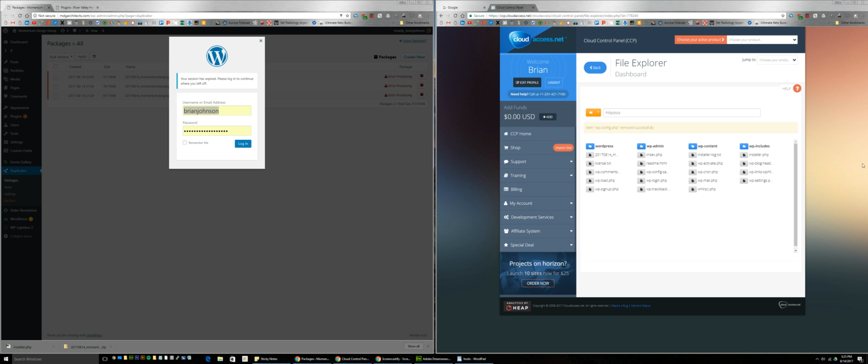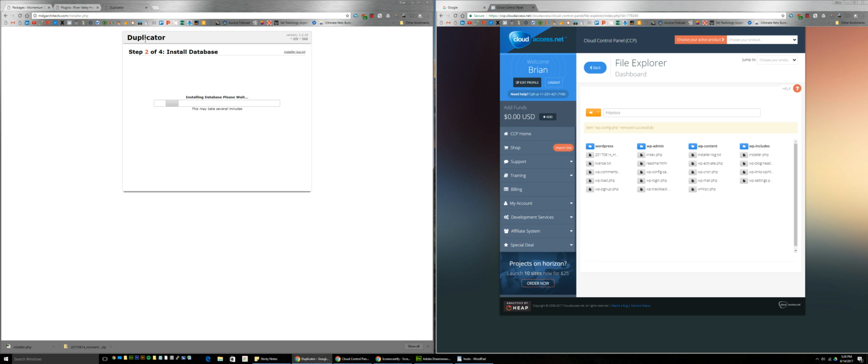I believe the database and user are both the same in CloudAccess. Let's see here. Host name with CloudAccess is just DB, so make sure you do that. Okay, so then you click test database, and in this case it did work. It should be all you need to do. Then you're just going to click next. Okay, so I have it installing here.